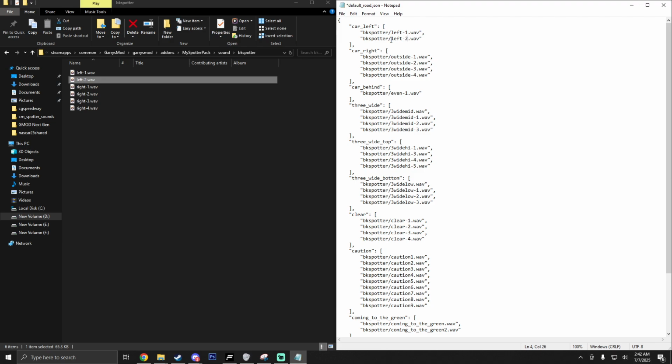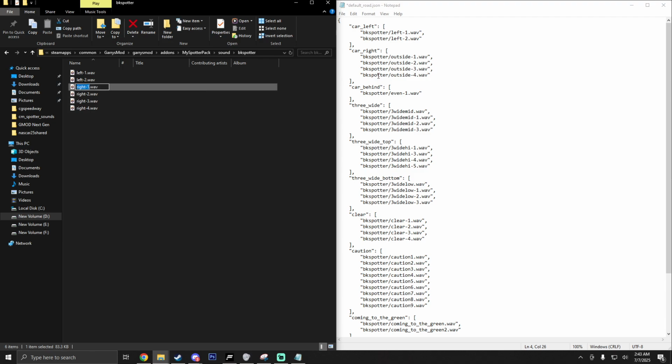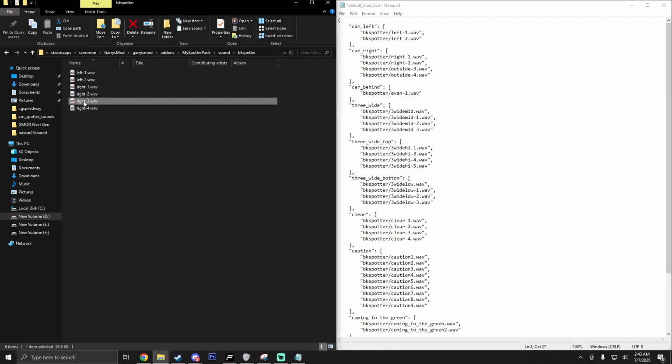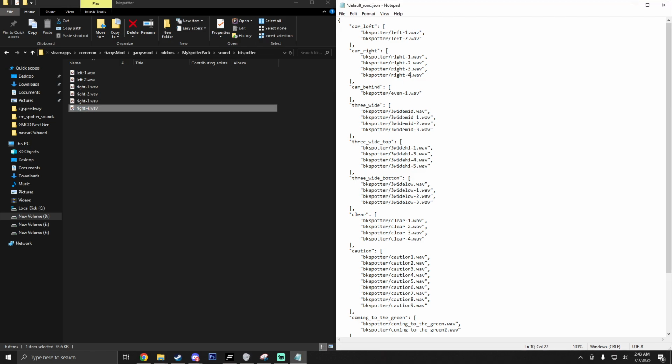and that. Now it'll have a random select. Left 1 and 2 are the exact same. I don't know why, but I don't care. Now you've got your right 1, right 2, right 3, and right 4. Save. And now you're done. For this part at least.